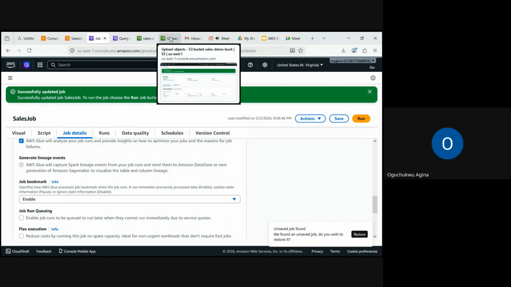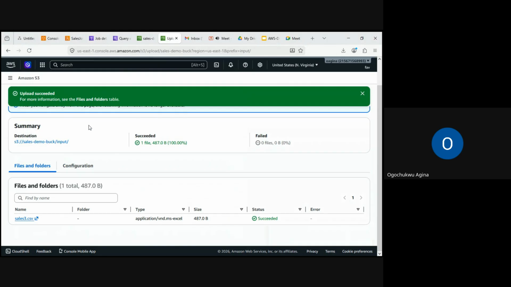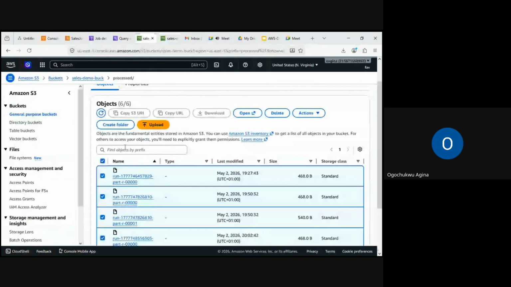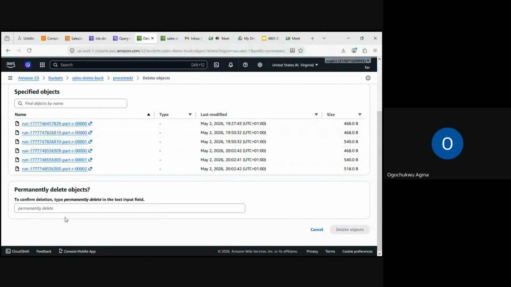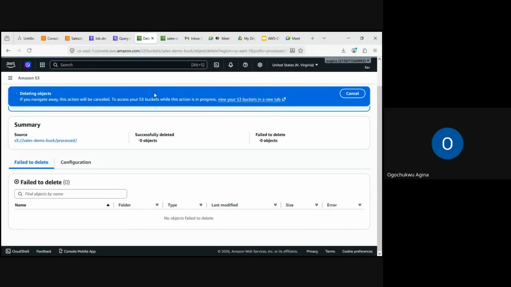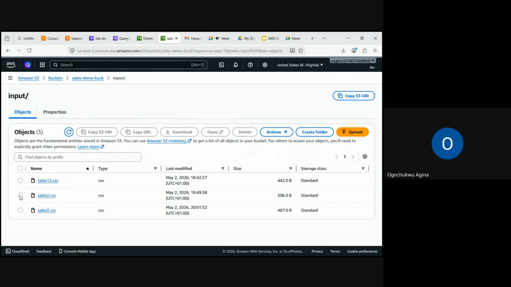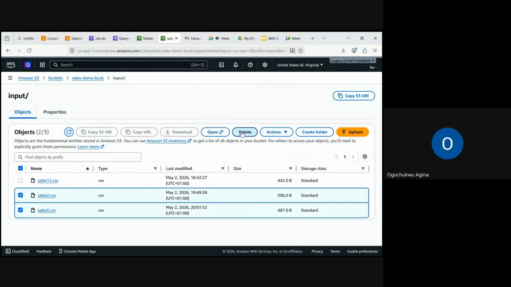And before we run, I want to empty the processed bucket. Let's empty this bucket. We have 3 objects already. Let's empty this, and then where is the sales? Okay, we can just delete this one also.